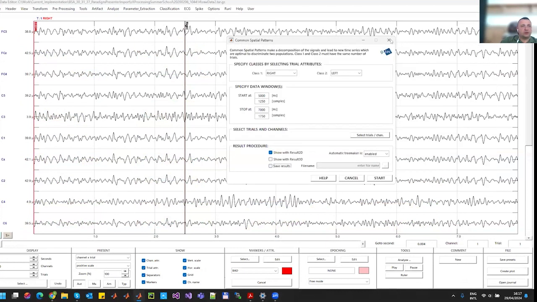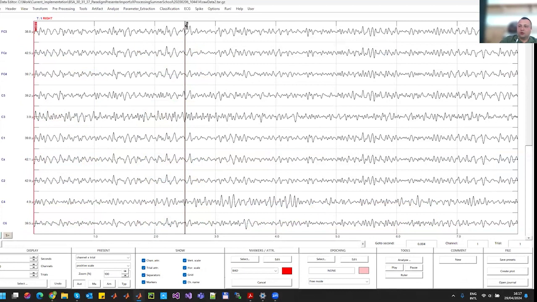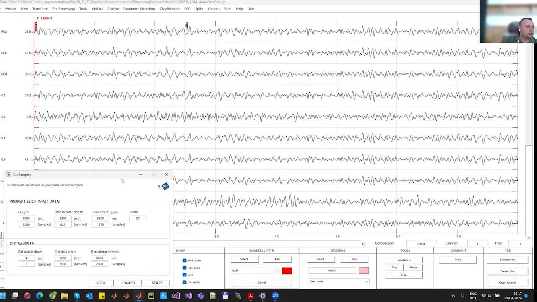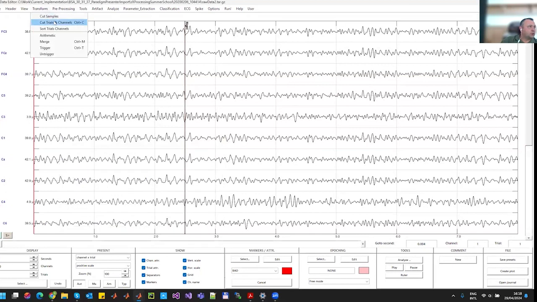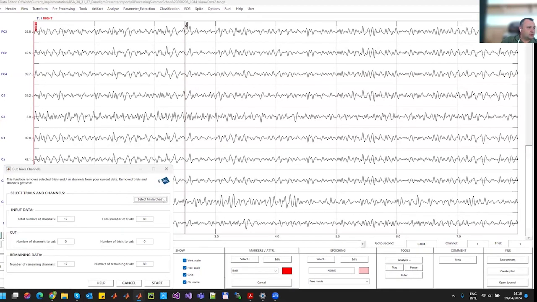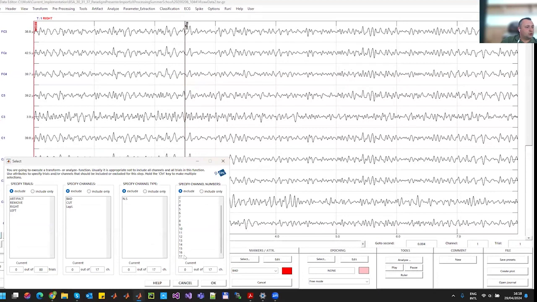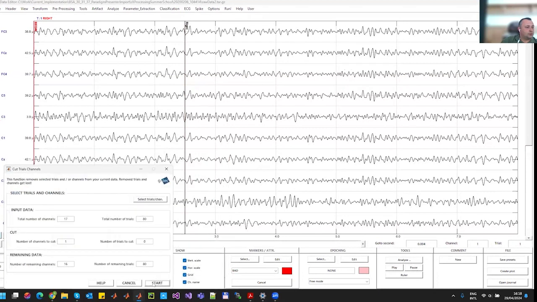Okay, it's saved. And right now I will go for spatially filtering this whole data set. So first I will exclude the last channel because we don't need it anymore. Transform, cut trials in channels. I will select the last one and start.